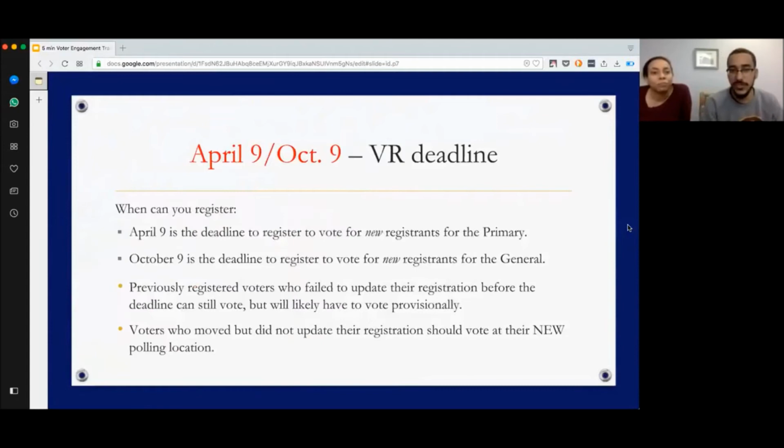And these are the voter registration deadlines. April 9th, which just passed actually a couple of days ago for us, is the deadline for registering voters to vote in the primary election. And October 9th will be the deadline this year for registering voters to vote in the general election.